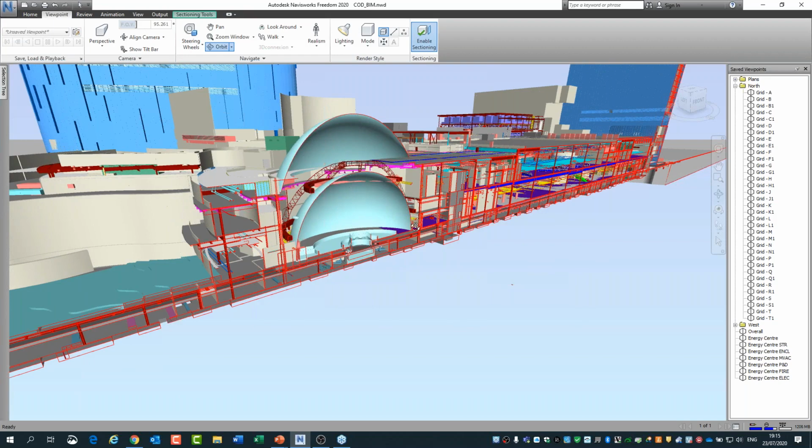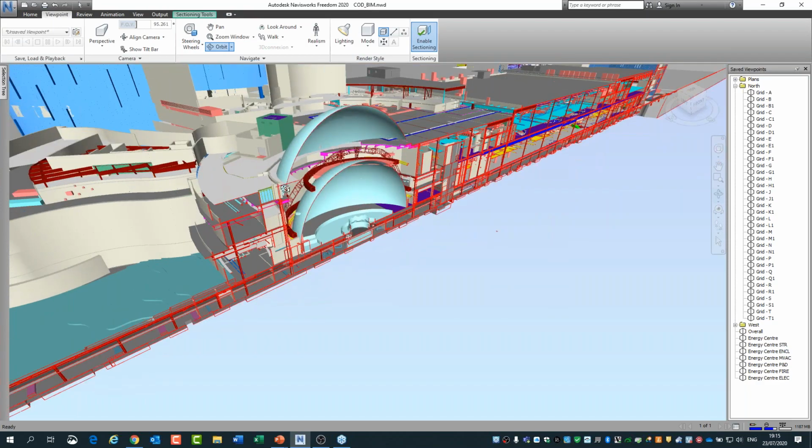But the problem with this particular part of the building was we had to design this spherical shape. We had to design the supporting structure around it, we had to design the MEP around it, and we had to design the glazing system on the outside as a feature. So you can see here that this model is, relatively speaking, quite straightforward.